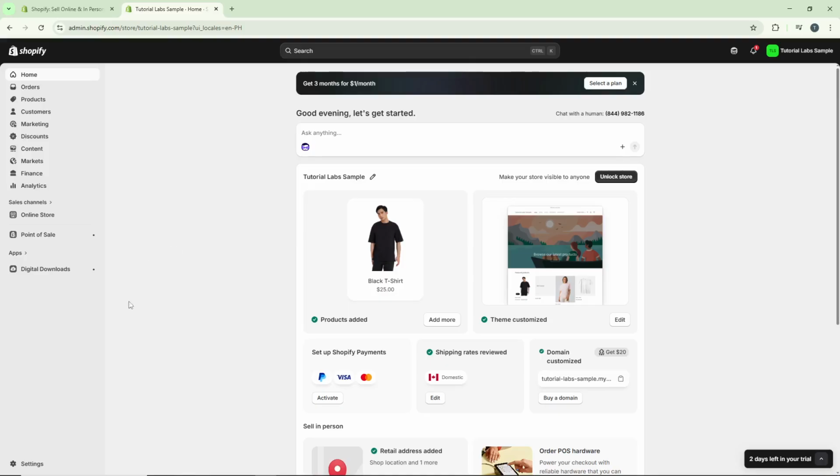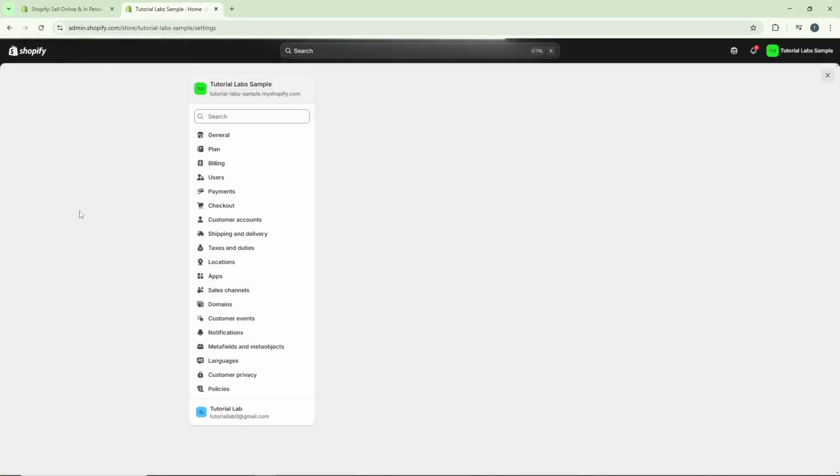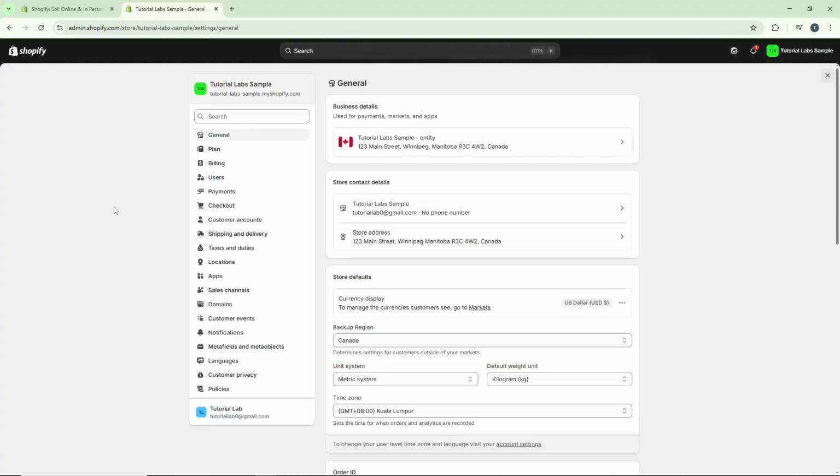On the left side of the screen, you'll notice a navigation panel with several options. Look for the one labeled Settings and click on it. This will take you into the back end of your Shopify store, where you can manage everything from billing to integrations. Now that you're in the settings area, focus again on the left side navigation.